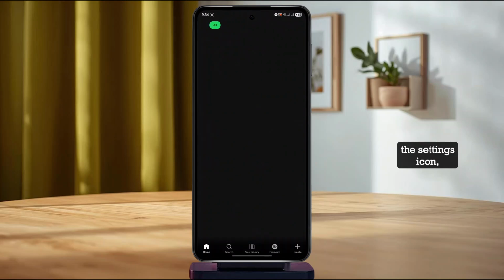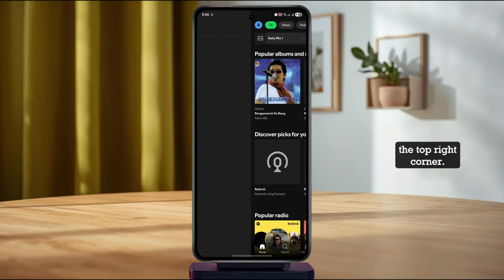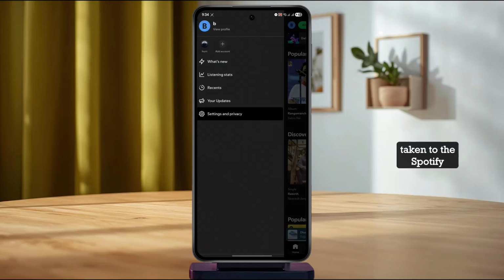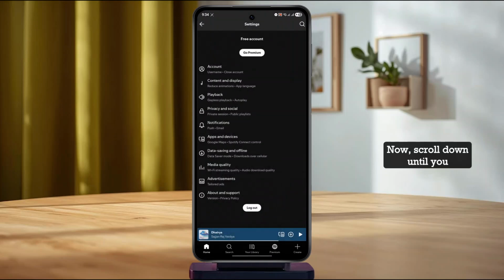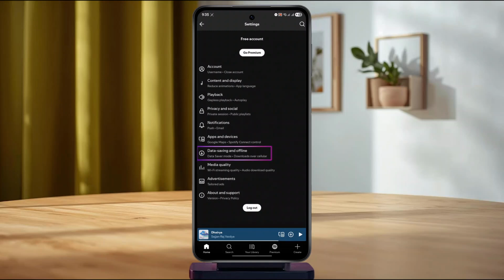Next, tap on the settings icon, which looks like a gear in the top right corner. Following that, you'll be taken to the Spotify settings page. Now, scroll down until you find the storage section. Moving forward, tap on storage to access cache and data management options.